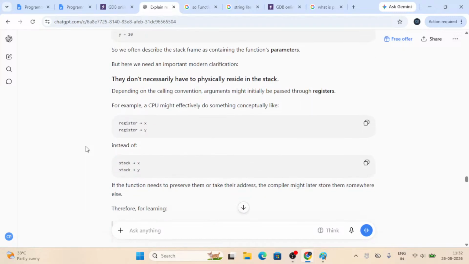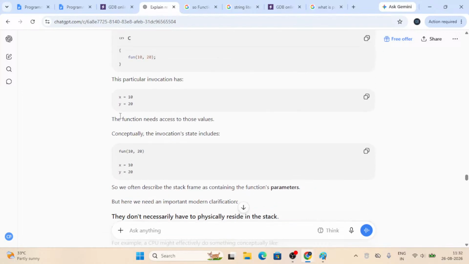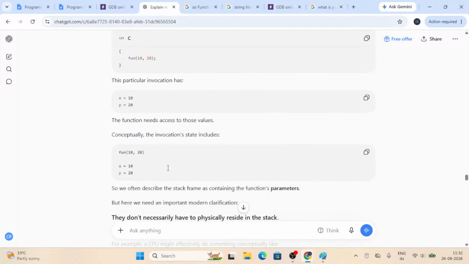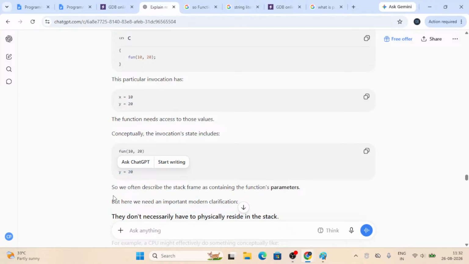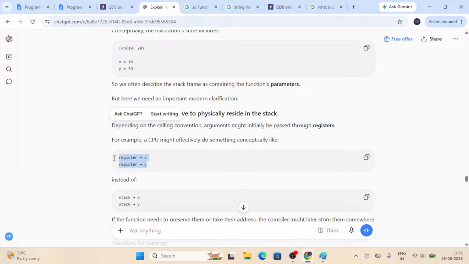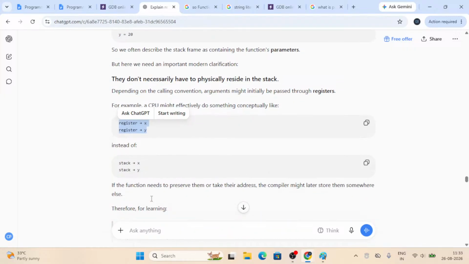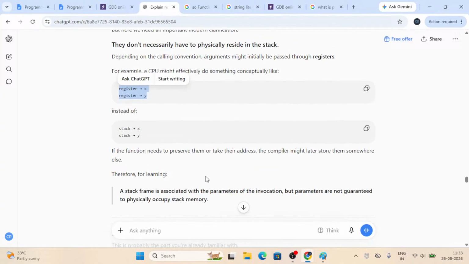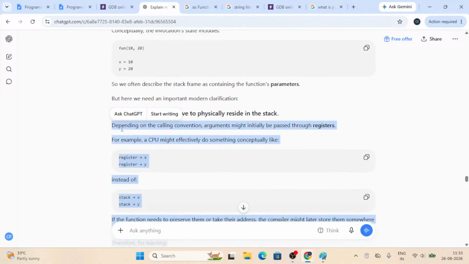So what does it mean? I didn't get this point.